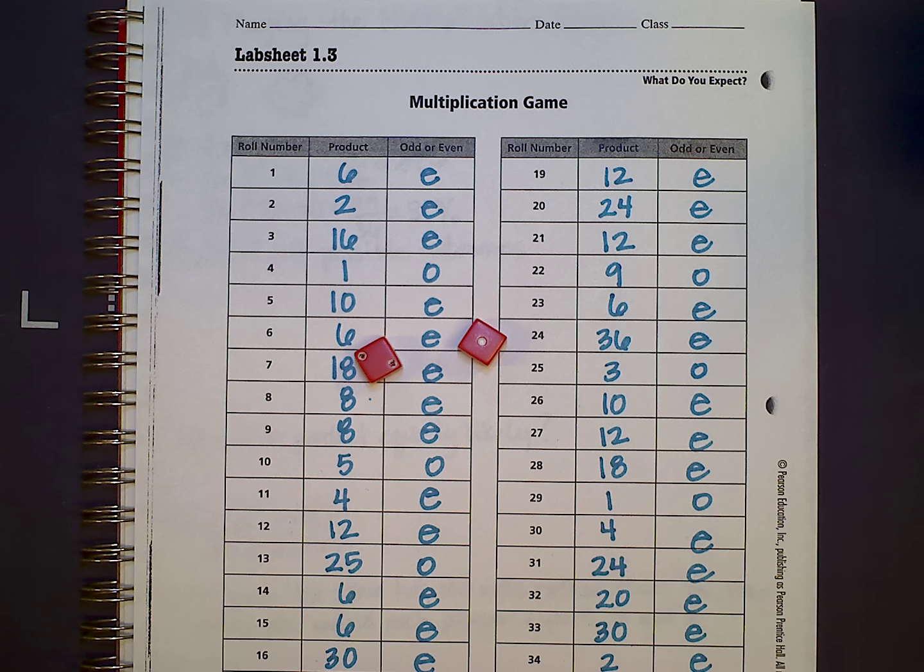Hi everybody, this is Mrs. Yenny, and I'm going to complete the 1.3 multiplication, playing the multiplication game review.